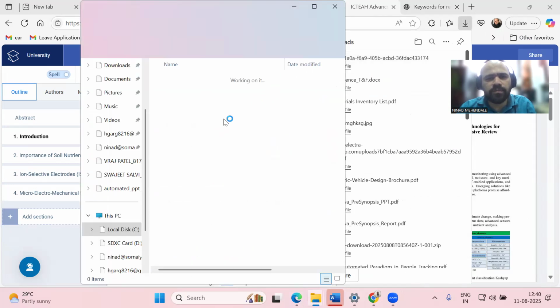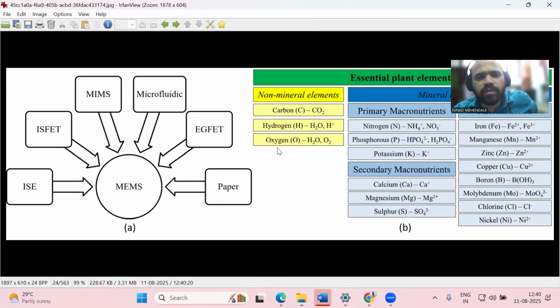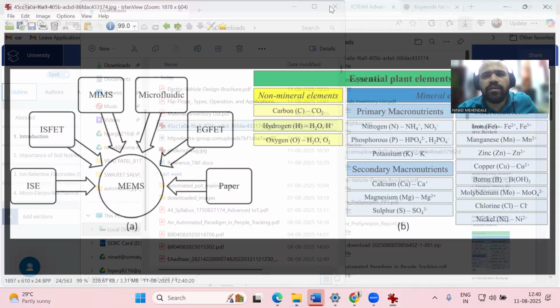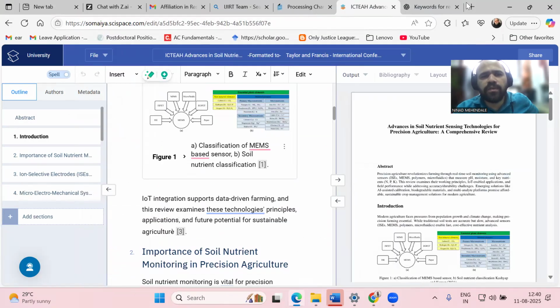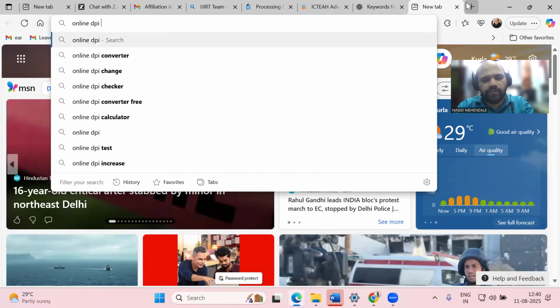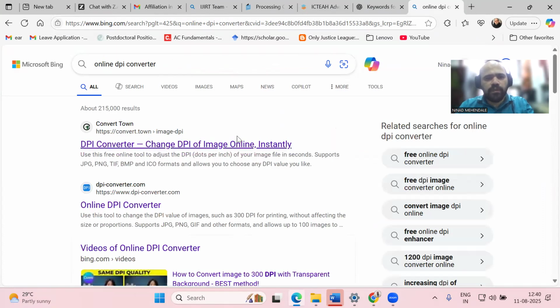So double click, open the image. Now once you download, you have to first rename it as a .jpg file, otherwise it won't get the image proper. Okay, this has a very good resolution, so no need to change anything. If you want to increase the DPI, an online DPI converter is there. And you can just upload the image and convert it to a higher DPI.